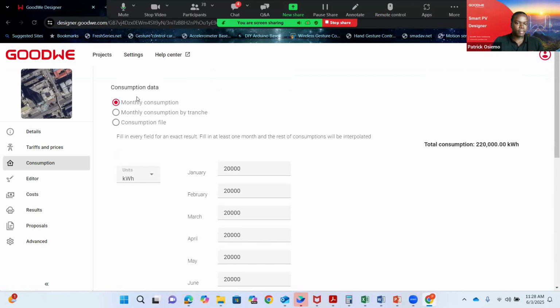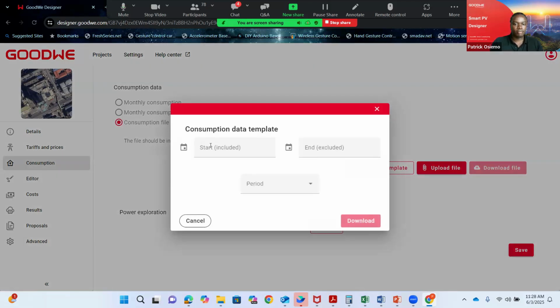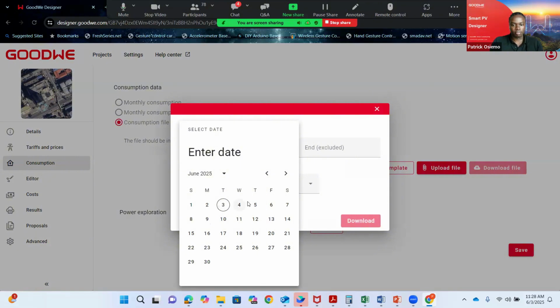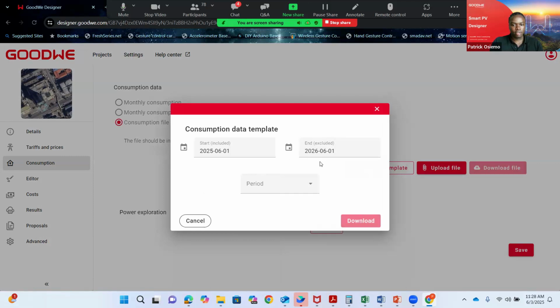So January to December, you have that. Then the other option is to select the consumption file. So we have an Excel or CSV template. So you can download the template. Start date, let's say 1st June. So it takes the whole year from 1st June to the end of next year, same month.